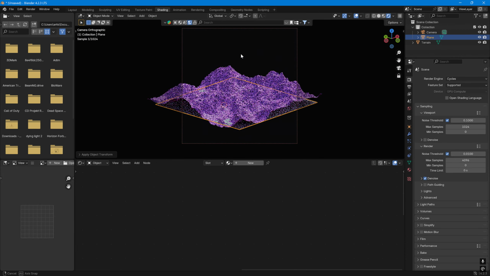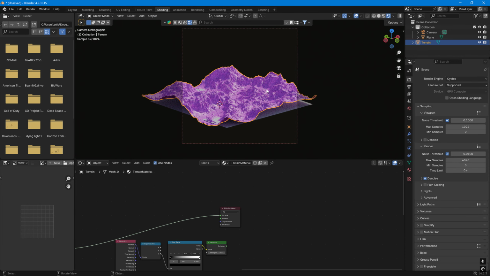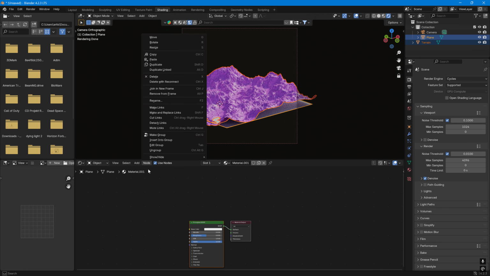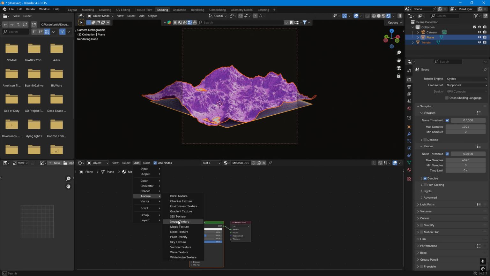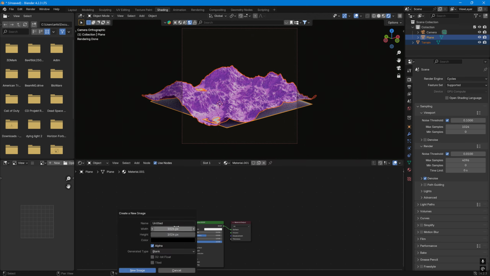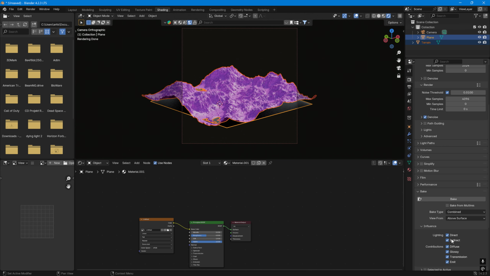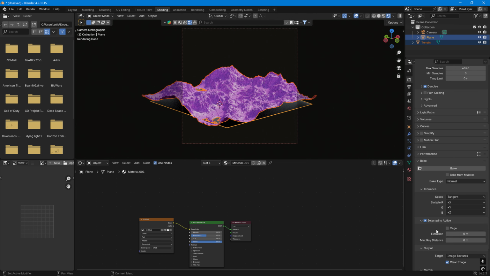Now we need to select the mountain and then hold shift and pick the plane we made. Make a new texture. Add an image. Texture image. We'll render it at 4K. It's got to be 4K since that's what the base texture is set to. No alpha channel. New image. Connect color to base color if you'd like. Then go over to here to bake and tell it to bake the normal mapping, but use selected to active.